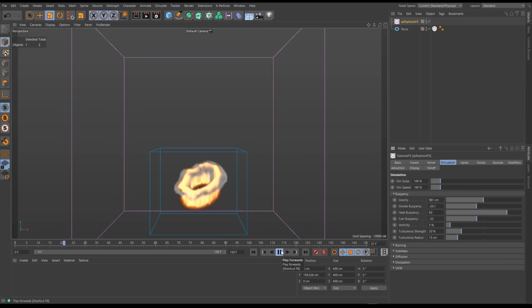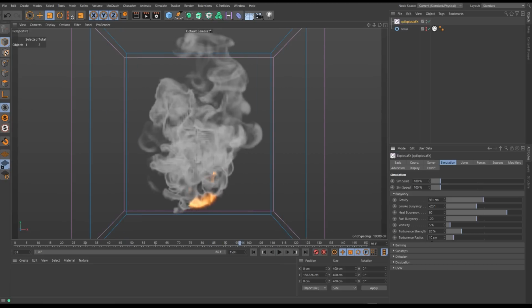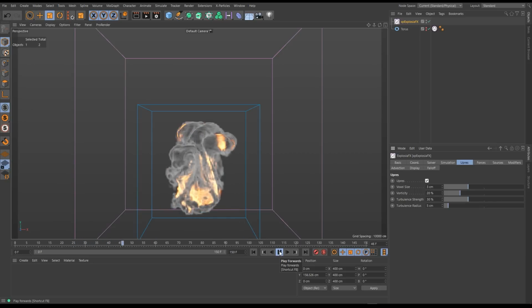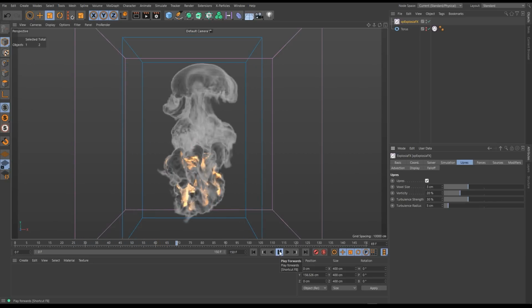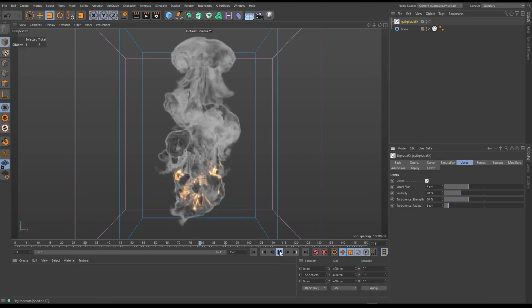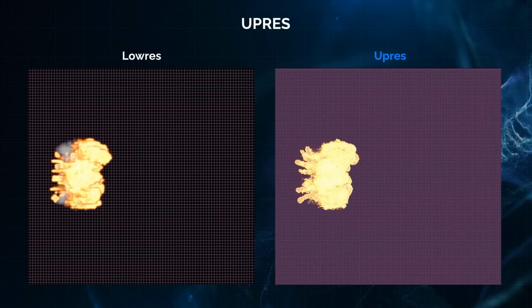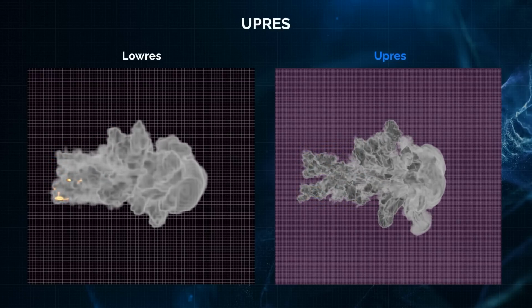When you're happy with your simulation at low res, you can now jump to the new Upres tab. Activate Upres, select your new voxel size, and the new simulation will have all of the required extra detail, but it will maintain the same shape that you had designed at the lower res settings. In this side-by-side comparison, you can see the shape of the lower res sim respected by the detailed Upres.